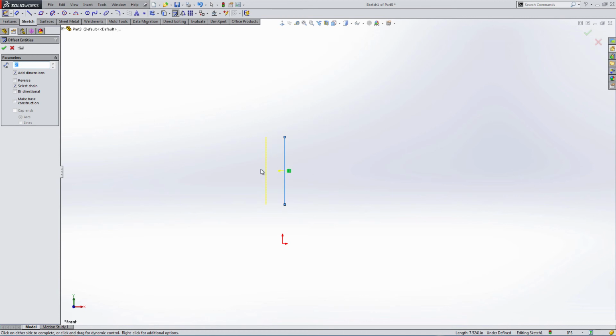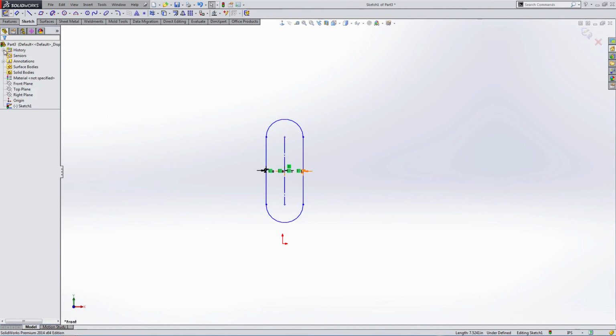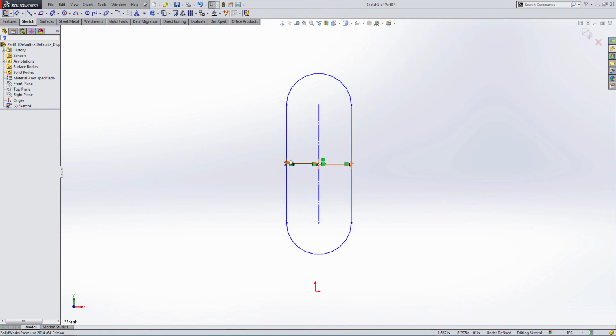And it depends on which side you pick. So if I pick over here, it's going to offset that direction. Pick over here, it offsets this direction. If I hit the OK button, it's going to automatically go the direction it's showing. There's also a button for bidirectional. And you can also set the base, which is the line I use to generate the offset, to be construction. And you can cap the ends. 2 different styles of caps. So you get multiple offsets.